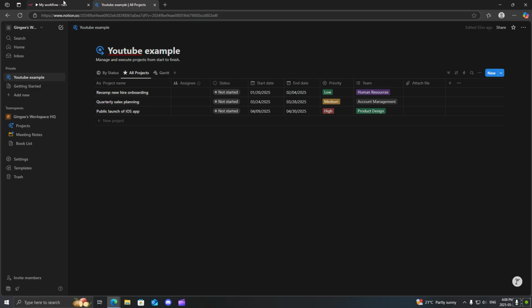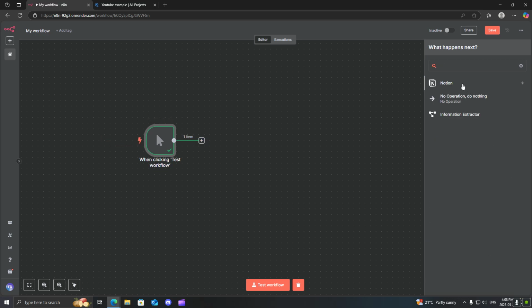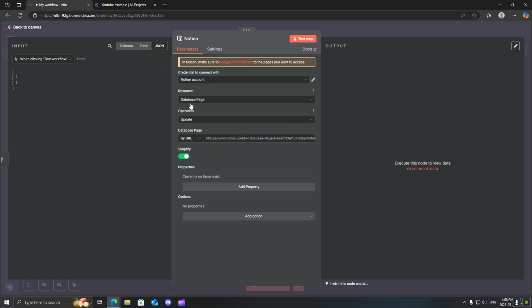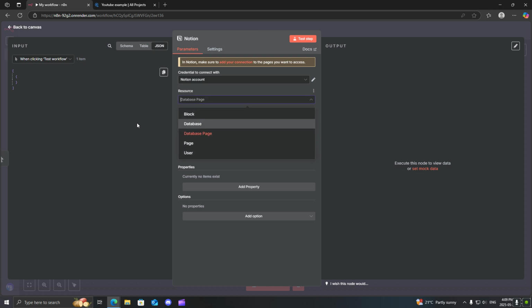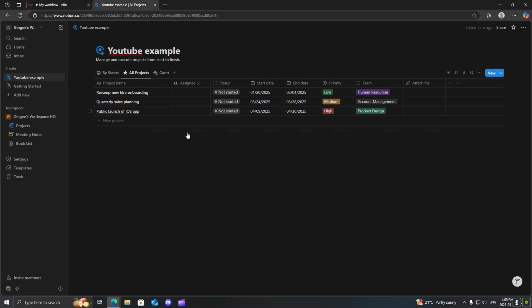And the reason why this matters is because if we search up Notion, and if I just say update, for example, now this one will say database page, but you also have different categories here. So you have database and page. So those are the two earlier examples that I showed you. And database page are basically the pages that are within the database.